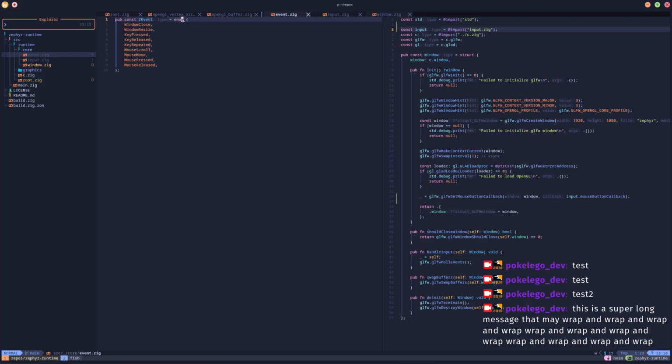Okay, yeah, I think I do need to switch this to the union enum: window close, window resize, the struct itself. Yeah, okay. Now it's making sense. And key pressed.